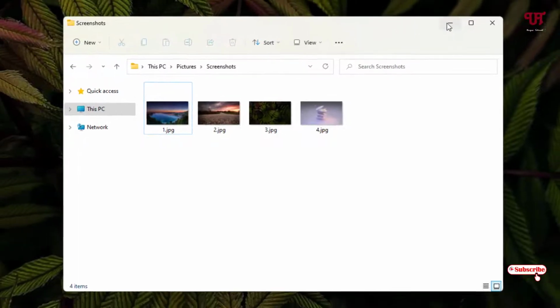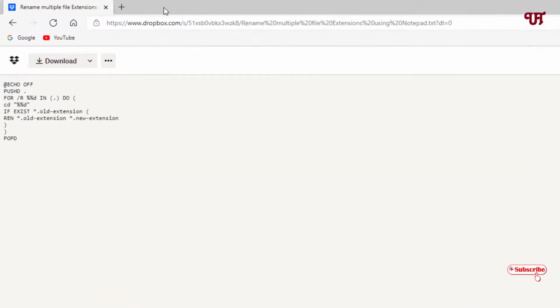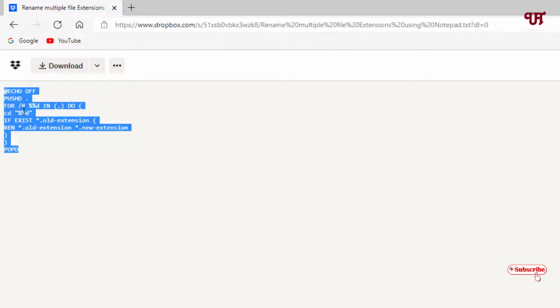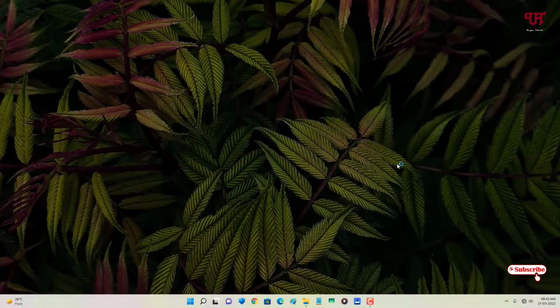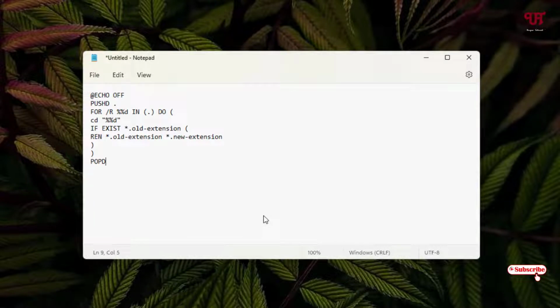Firstly, what you need to do is open any web browser and visit this website link. I'll be providing this link in the video description, and you can either copy or download this text file. So here I will just copy it. You can do the same. You can either copy, or click on download to download this text file. After that, just open Notepad and paste this text.